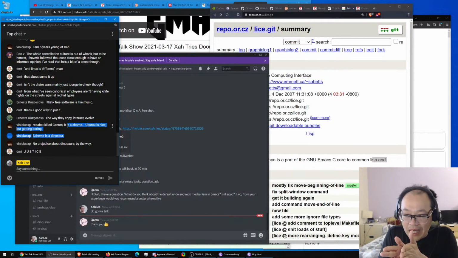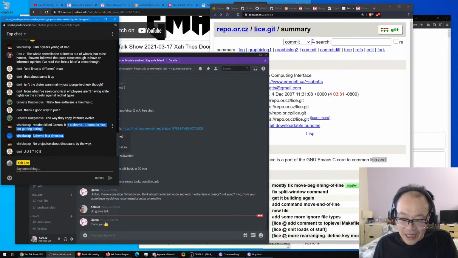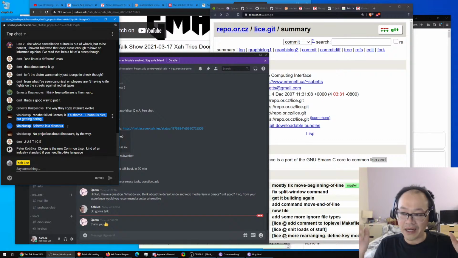So now you have two camps of Scheme Lisp. One is the classic Scheme Lisp, following R4RS or R5RS or R6RS, the Scheme standard. The other camp is Racket. Oh yeah, then you have Clojure. Yeah, right.